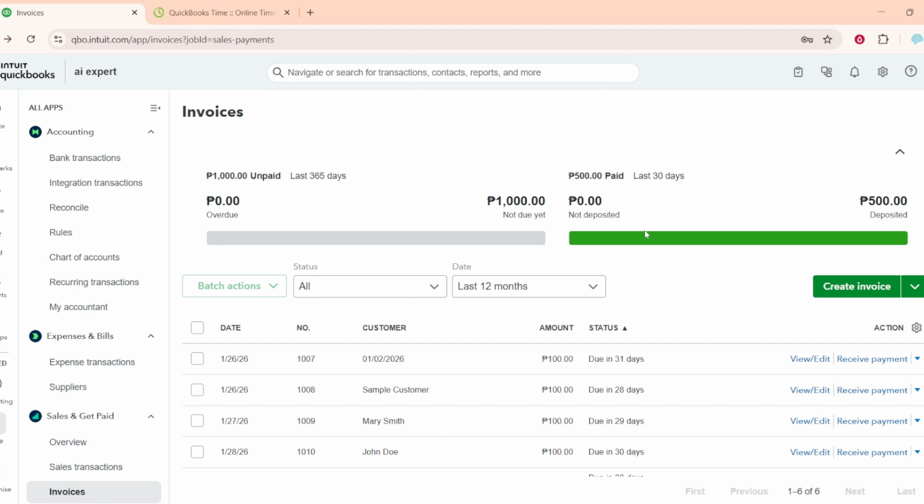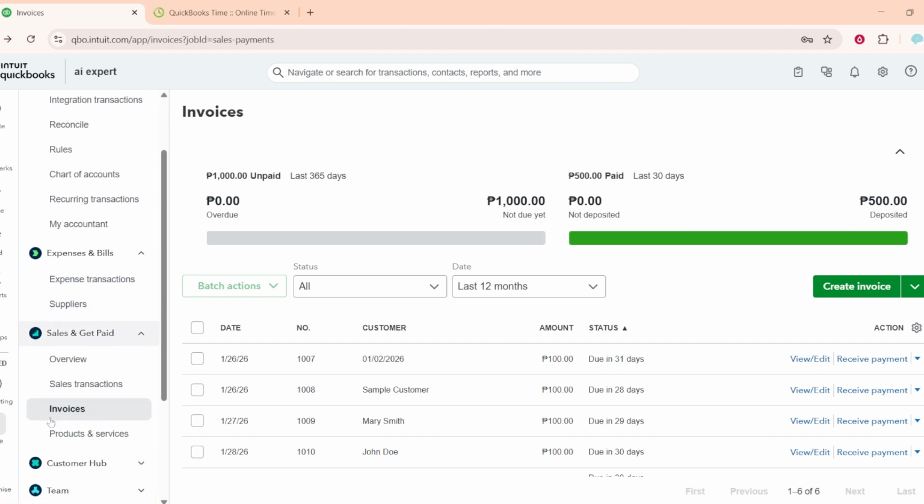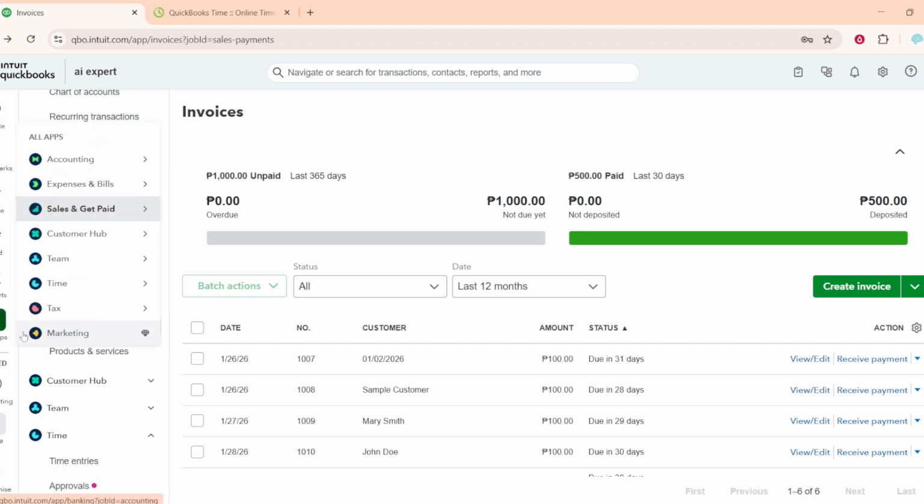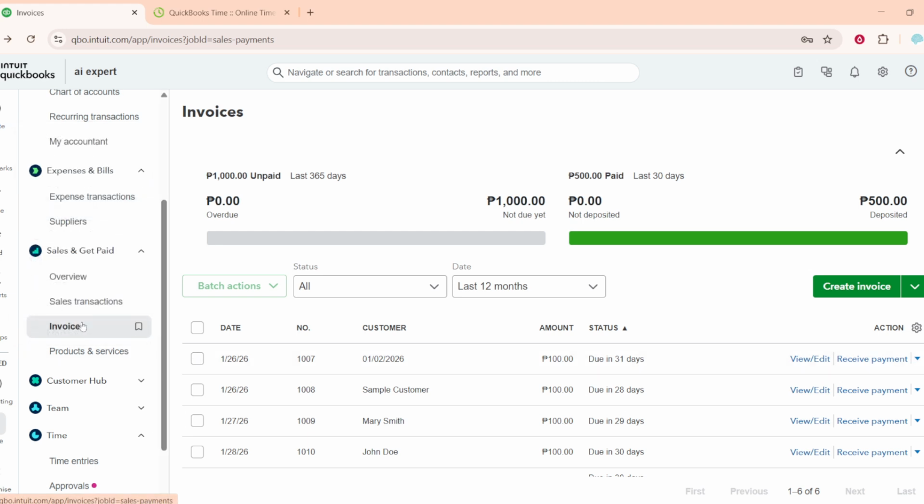First, head to the Sales section, then choose Invoices. You'll find Sales on the left-hand menu. This is the central hub where all your invoices live, along with their statuses and balances. If your layout looks a little different, don't worry. Just look for the area that lists your invoices. The option names are usually very similar.